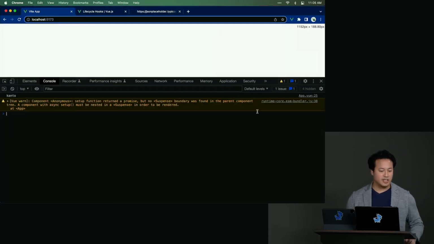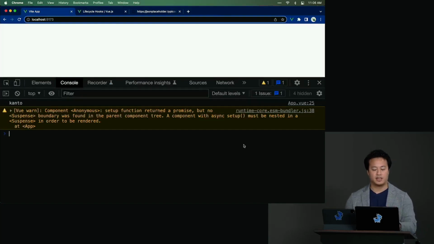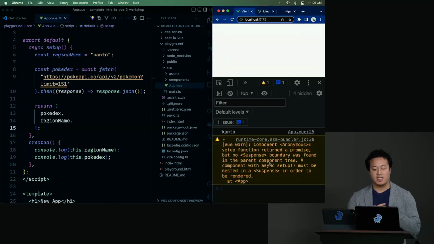But you're going to see Vue yelling at you in a pretty big way. And I wanted to show this error because most of the time, this is not going to be something you run into. But especially when you're getting started and you see this error, it's probably going to be a bit confusing. If we read it, it says that the setup function returned a promise, but no suspense boundary has been defined. And that's a lot of words, right? You're like, what the heck is going on?